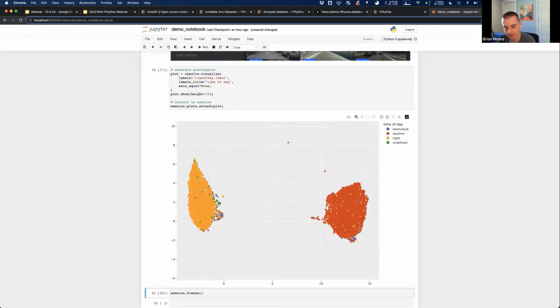So again, the scatter plot represents images. Every point is an image embedded with this MobileNet model that I pulled out of the model zoo. And I colored the points by time of day. So as you might expect, there's some clustering between nighttime samples and daytime samples. That's pretty interesting. There's also some outliers, which are instructive.